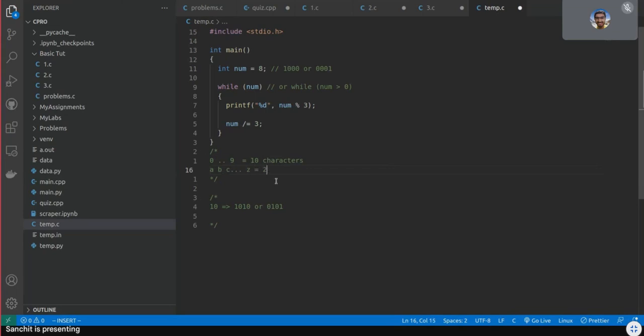So 26 more characters. If you have read about the hexadecimal system, in that we use these 10 characters 0 to 9, and then for 10, 11, 12 we use A, B, C like this. So take it as a challenge, convert the number to base maybe 11, 12, 13, anything above 10.